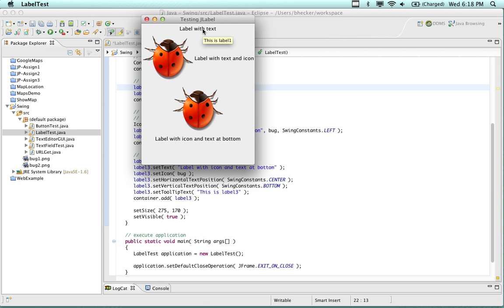Label 3 is actually, okay, so there are some errors in here. Not errors, but it's not consistent in terms of my tooltip text. So you can have context sensitive help if you wanted to. You can put your mouse over here. Hey, this is a bug. This is actually label 2. So that's the set tooltip text.